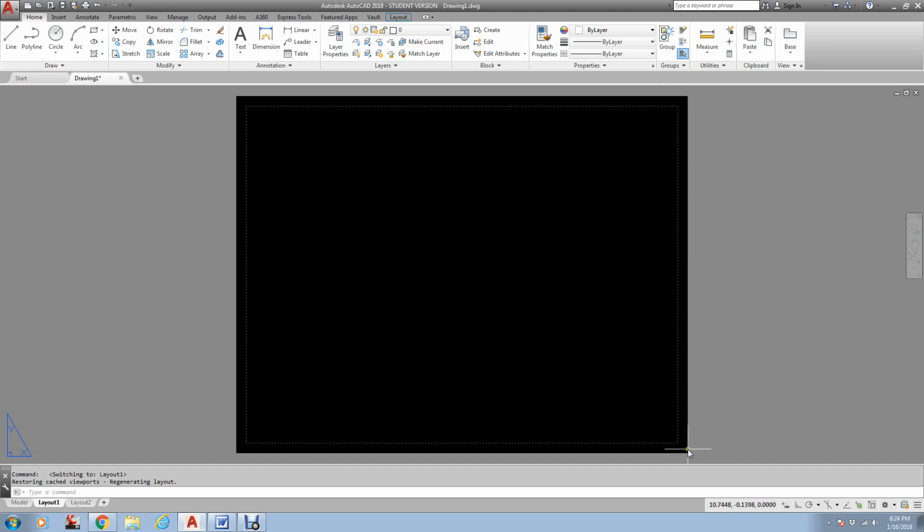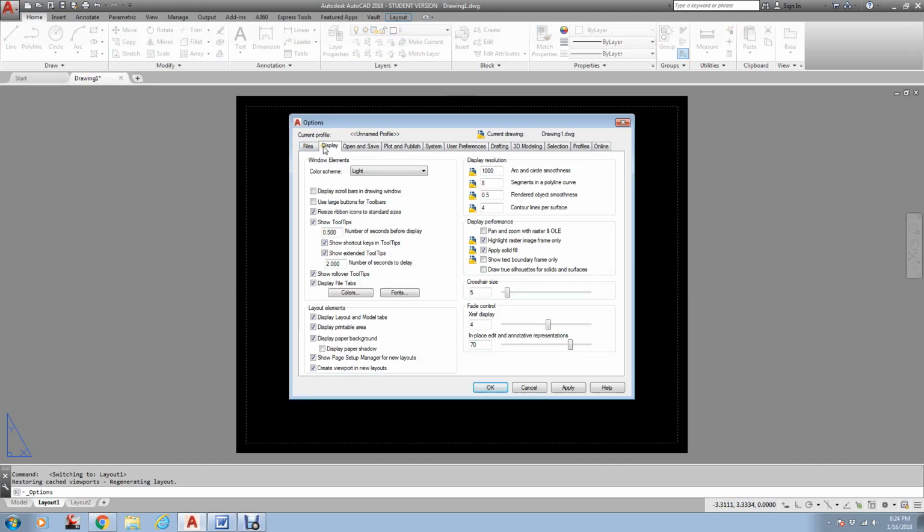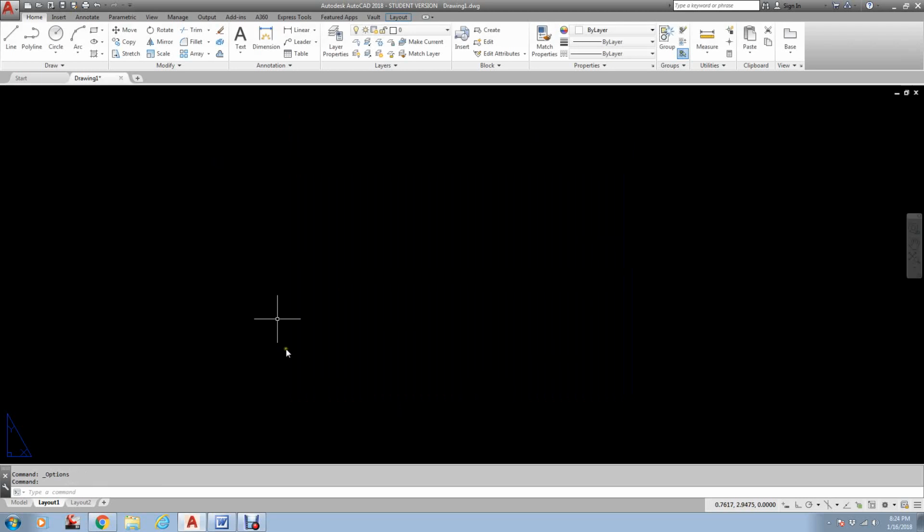This right here is the space that's given for the sheet of paper, 8.5 by 11. Since you may not be using that size in other instances, this tends to cause some confusion. So what I recommend is you go up here to the red A, and go to options, then come right here to display, and leave this checked, but uncheck these. Okay, hit OK. Now you can see it's all dark, so there's no lines there that may confuse me.